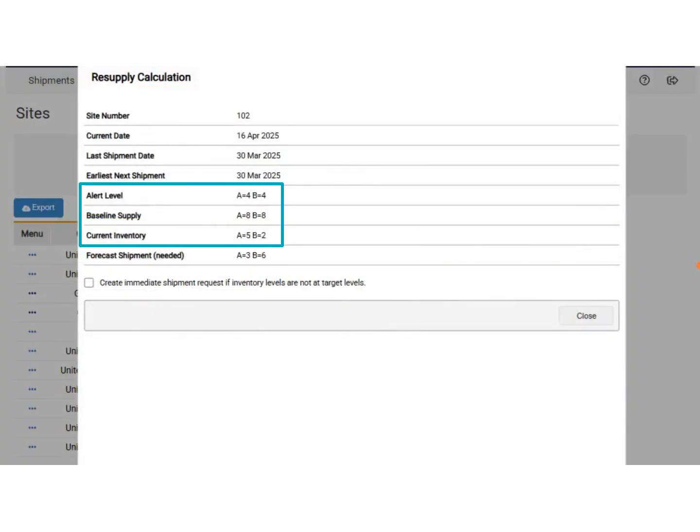Here we can see the alert level, the baseline supply, and the current inventory of treatment A and B. Because the current inventory for treatment B is below the alert level, the forecasted shipment will be needed. This shipment will generate overnight.